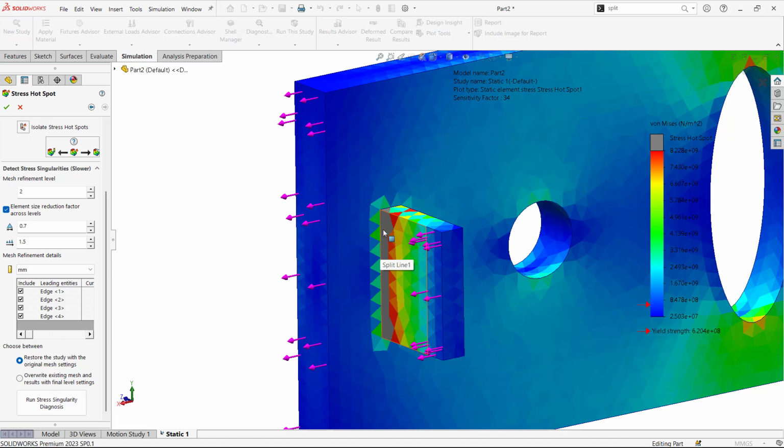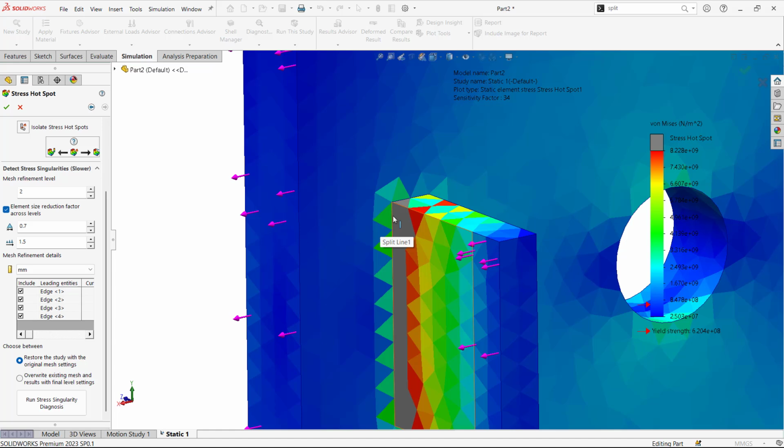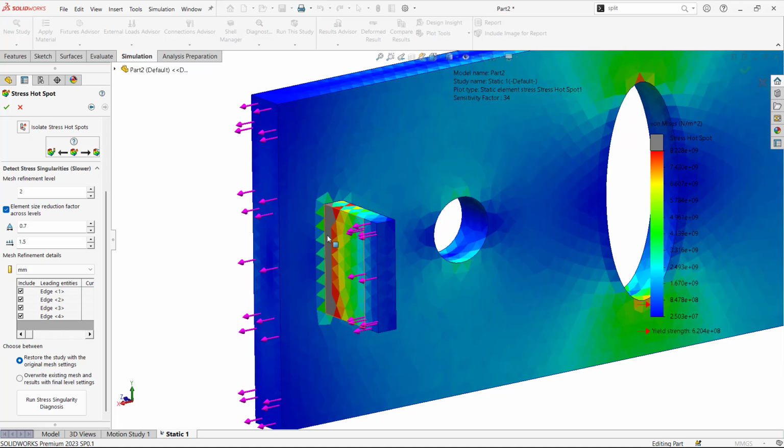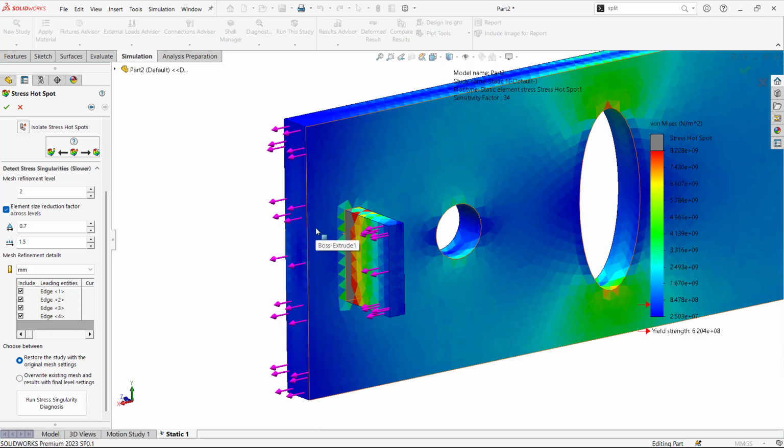So the force will be applied. Here a lot of force is applied. So to distribute that particular force, we don't have the area itself. So force per unit area becomes infinite and stress will shoot up drastically. So now how do we avoid the stress hotspots?